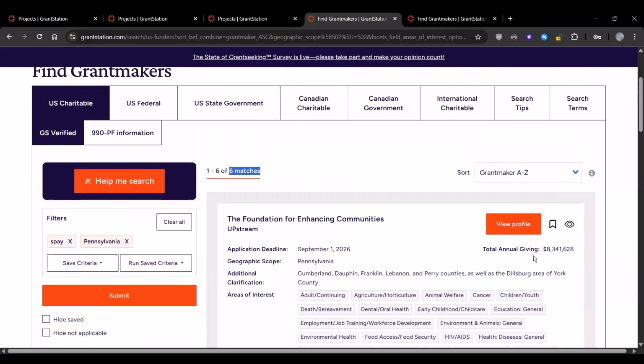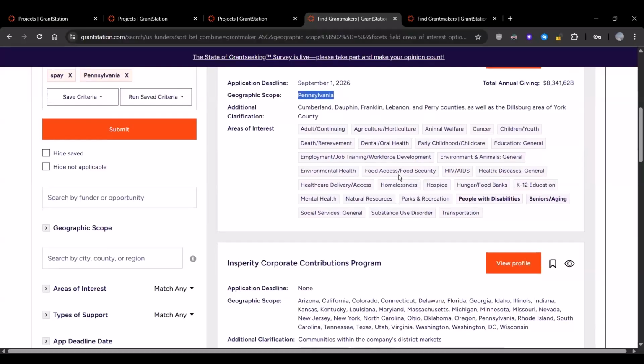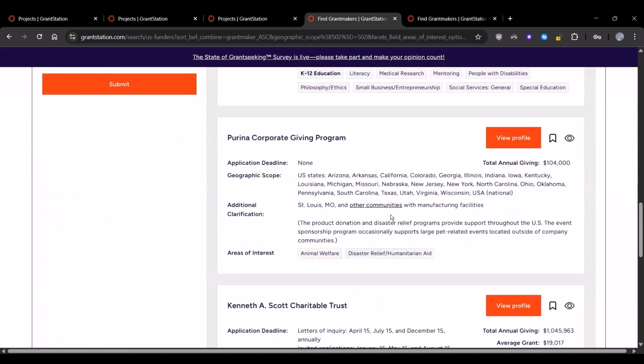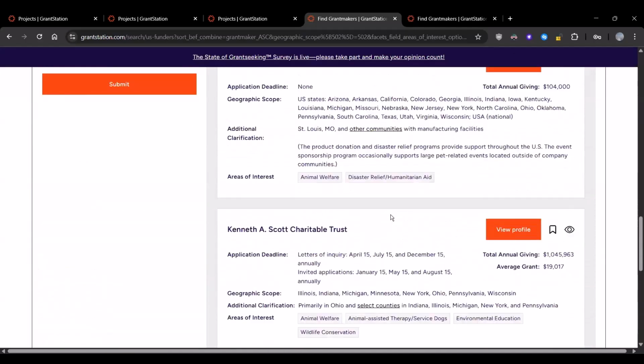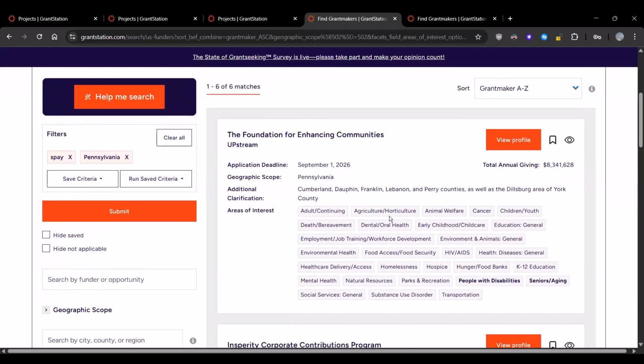Now, what's really strange, Jeremy, how come those popped up when we just have Spay in Pennsylvania? I think mainly because we are focusing specifically on Pennsylvania as our scope. So it's pulling up Pennsylvania as well as Spay as our two options here. Okay. And so do we have Bissell Foundation in this return? Not in this one, because it's a national focus, not just Pennsylvania.